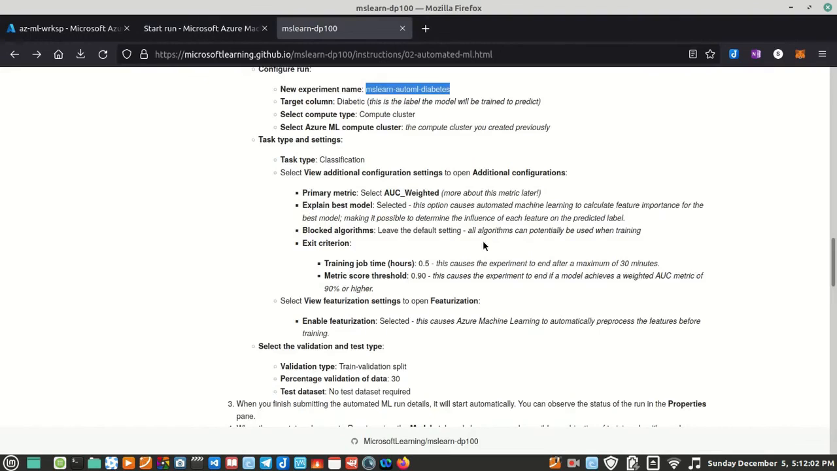Blocked algorithm, leave the default settings. Exit criterion 0.5 and metric score threshold is 0.9, right? This is the time till which my job should be running to find a proper working model. If the model takes more than that time, then our compute job will stop, the experiment will stop. Now metric score: if the metric score is more than 0.9, that means our model is sufficient to be used.